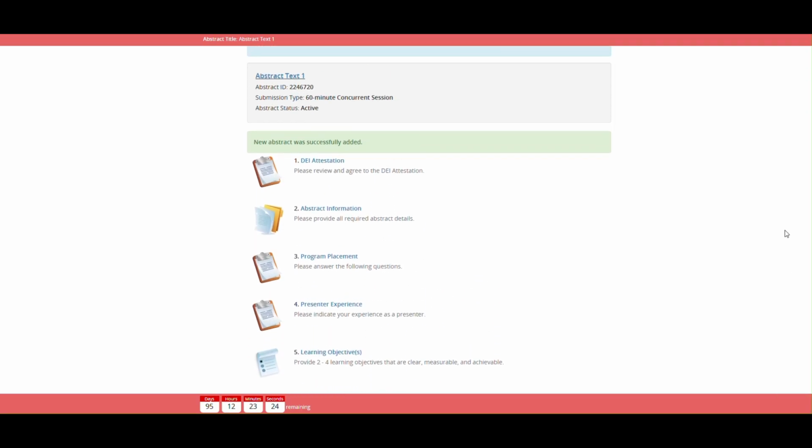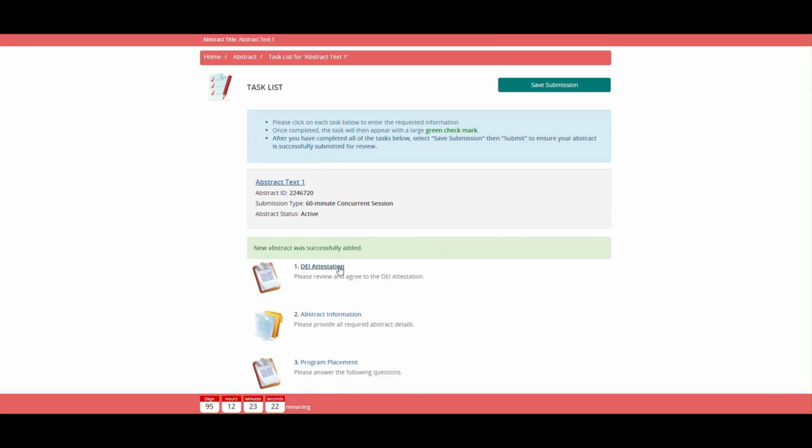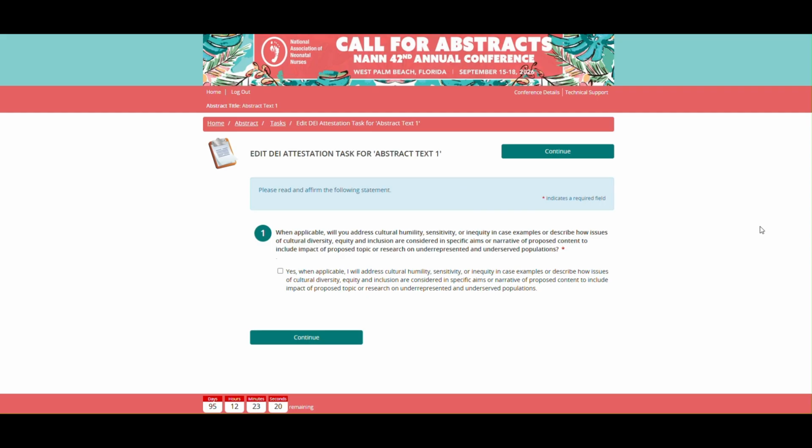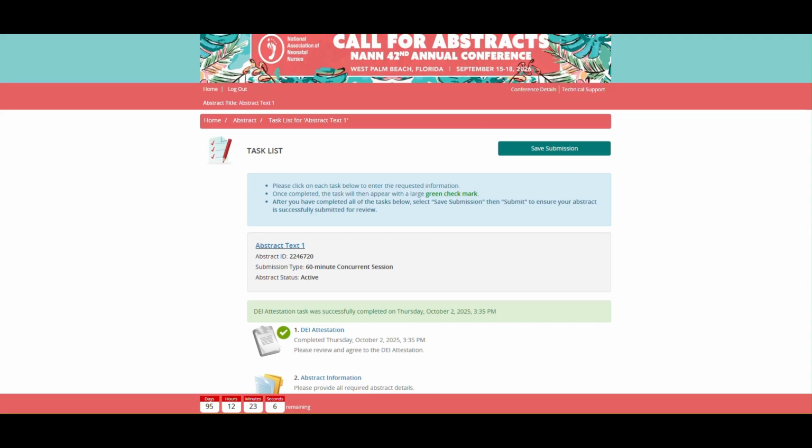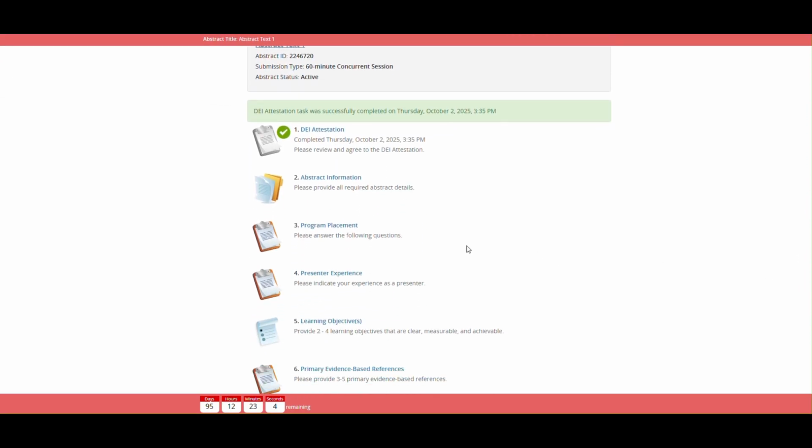You will now see the tasks you must complete in order to properly submit an abstract. The DEI attestation requires you to address cultural humility, sensitivity, or inequity in case examples or describe how issues of cultural diversity, equity and inclusion are considered in specific aims or narrative of proposed content to include impact of proposed topic or research on underrepresented and underserved populations.